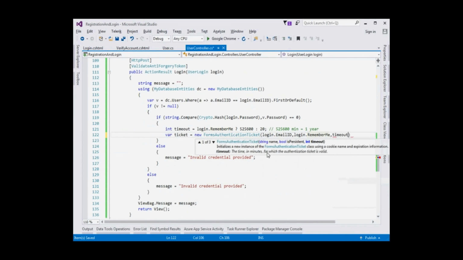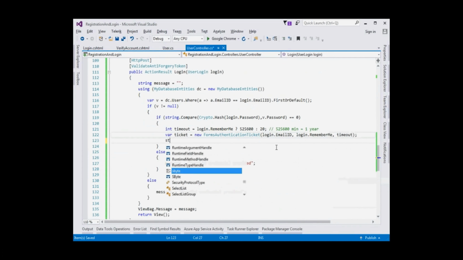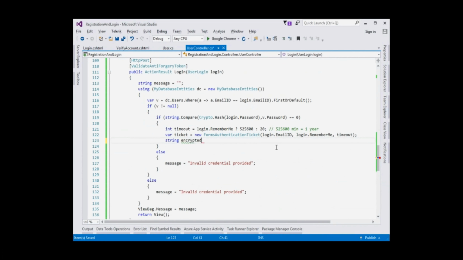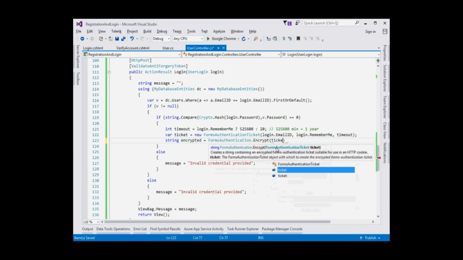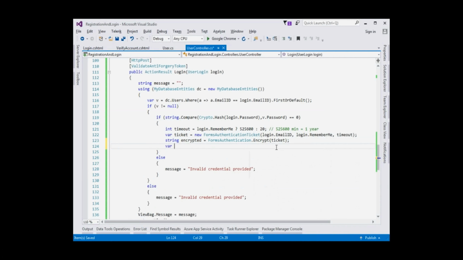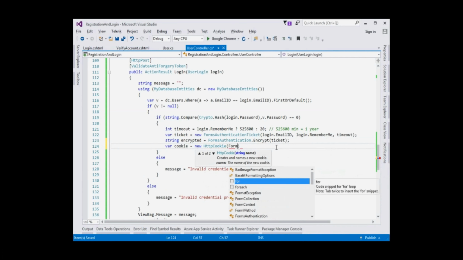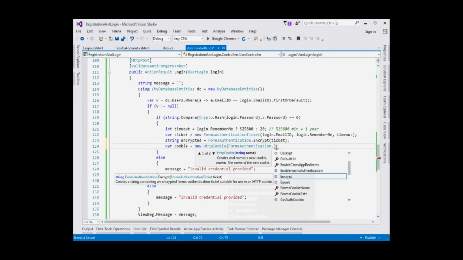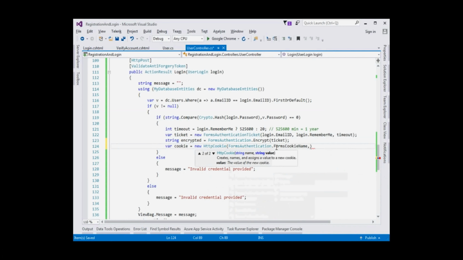So this is done. Then we will encrypt it. Encrypted equals FormsAuthentication.Encrypt(ticket). Okay, cookie: new HttpCookie. Here we need to provide the name, so FormsAuthentication.FormsCookieName, and we need to provide the value, which is what we have already encrypted.